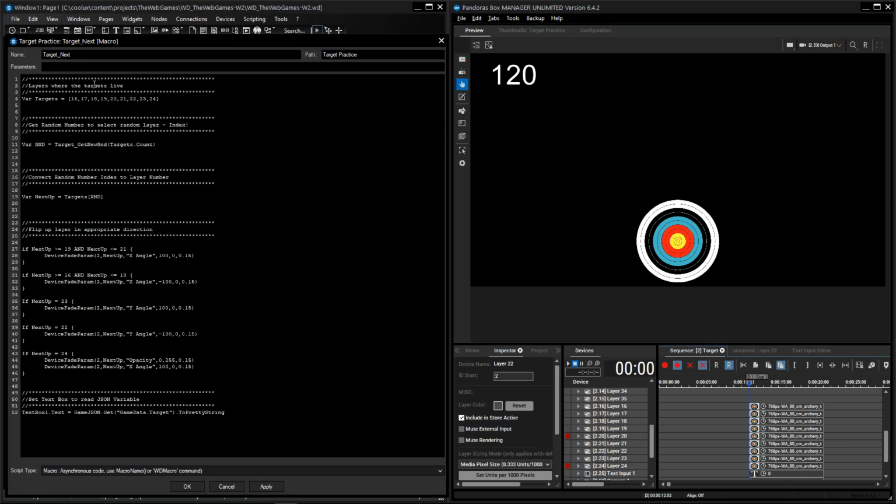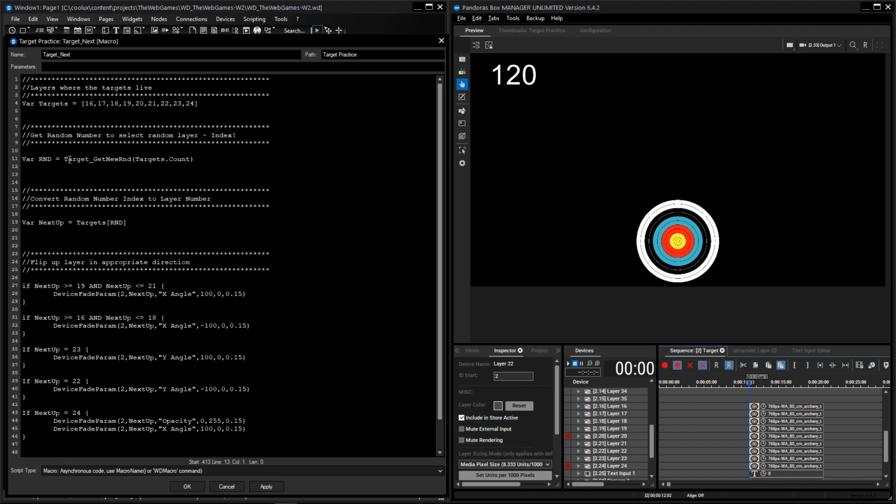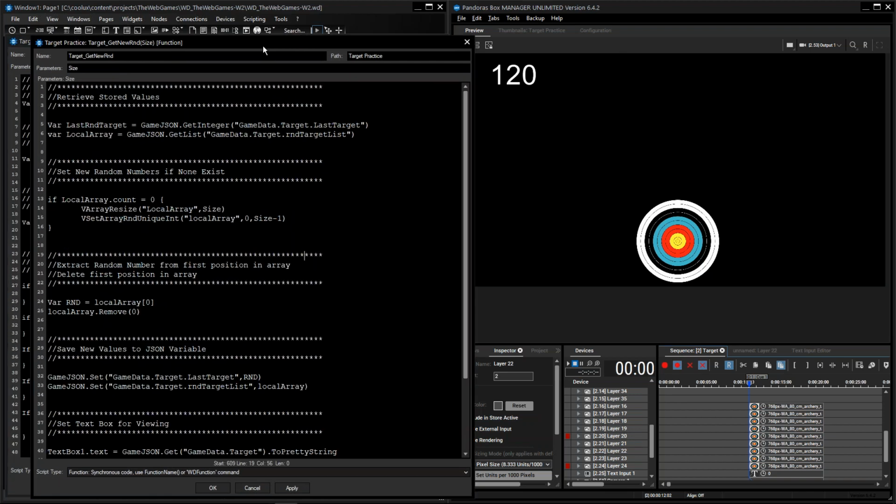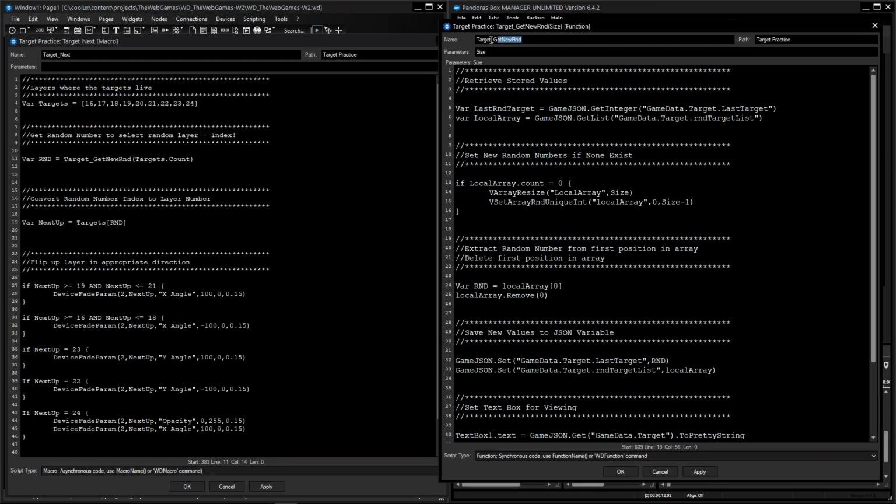Next target. So what happens is we have an array set with all the layer numbers that we're going to use, and now we know why we're using unique layers and not the original layers that we were using before. And we're going to get a random number. To get the random number, I've actually got a function to return the random number for us. So to do that, let's open up this function. Again, it's not that bad, believe me. So we have the function here, target get new random, and we have the size that we want it to get.